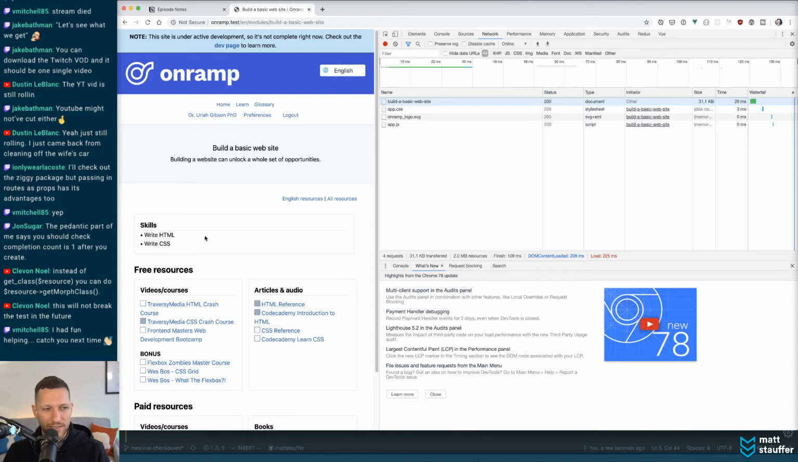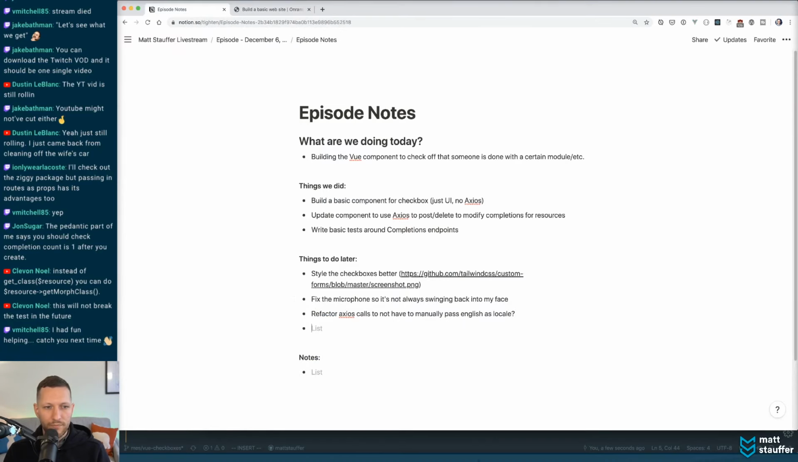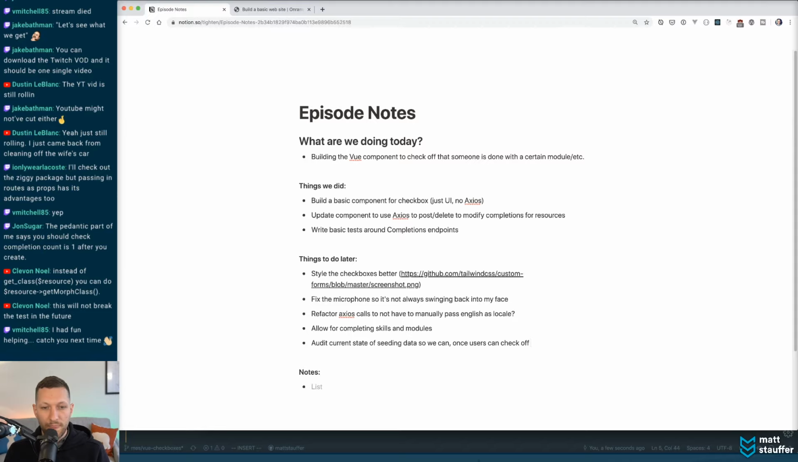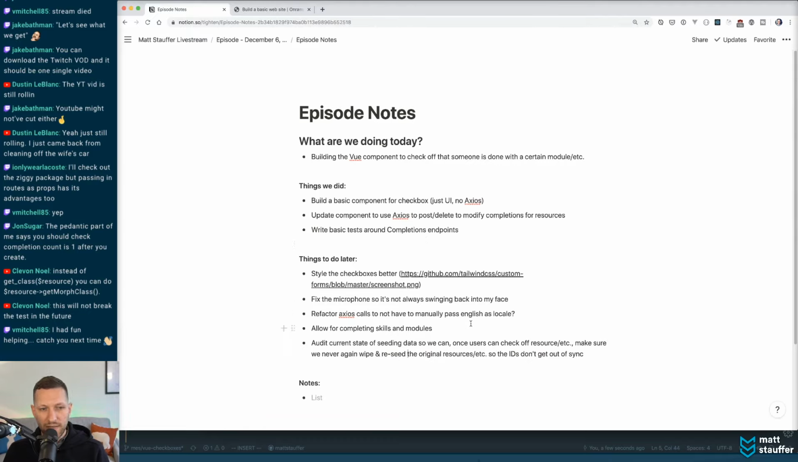So great work, team. Next time we will probably allow for completing skills and modules, and I think that's it. And then basically audit the current state of seeding data so that once users can check off resources, we make sure we never again wipe the original resources, so the IDs don't get out of sync. Because right now I can wipe and reseed all the time just on those particular things, and that's not going to be the case going forward.